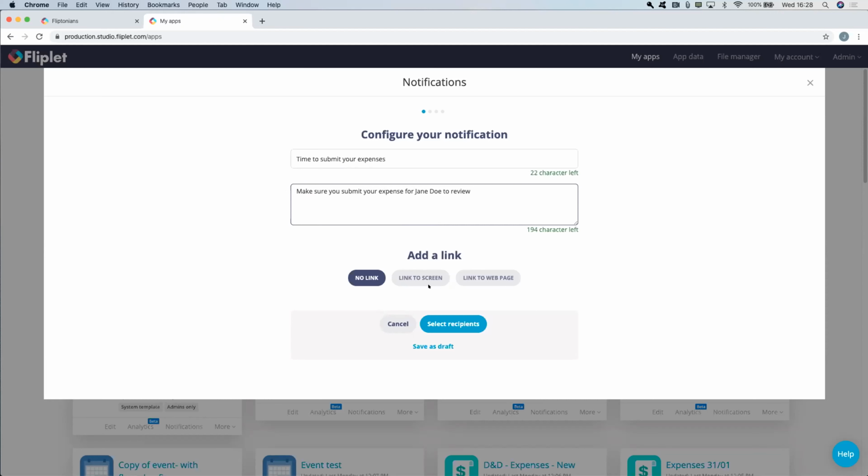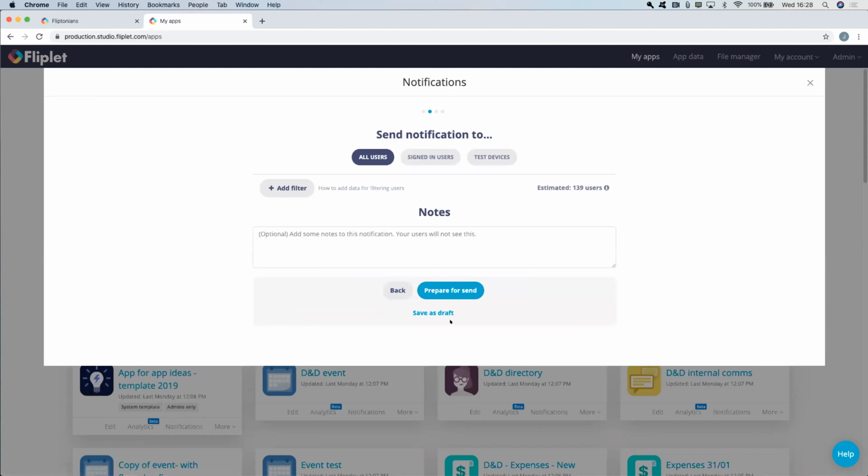We might want to just leave it as it is. I'm going to go ahead and select our recipients. And then here is where we can create our segmented lists of users that we want to send this notification to. So first of all, I'm going to select only signed in users, because I know everyone that I want to send this notification to should be signed in.